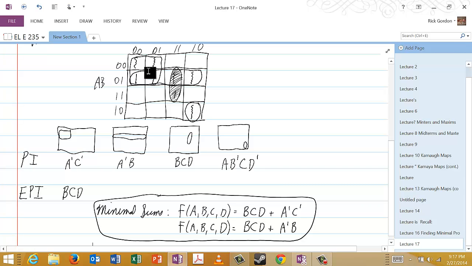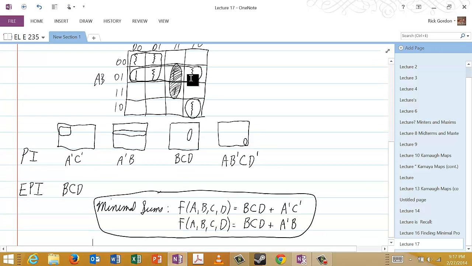However, the first minimal sum includes these 2 cells, so it'll have 1s there, but it doesn't include that, so it'll have a 0 over here in cell 6. On the other hand, the second minimal sum does not include these 2 cells, so it will have 0s in cells 0 and 1, but it does include this, so it'll have a 1 in cell 6. So there are 3 cells in which these 2 minimal sums are having different values, and those are cells 0, 1, and 6.